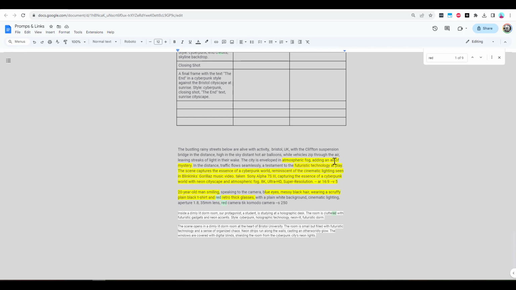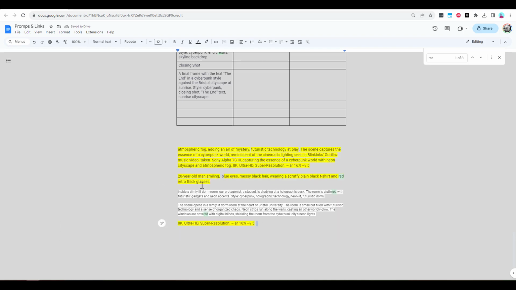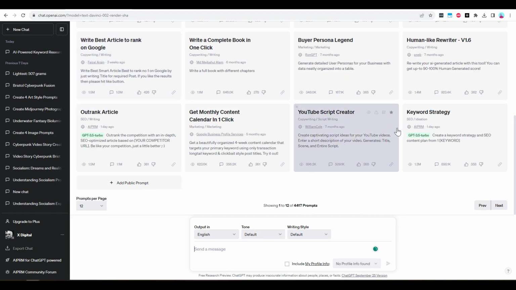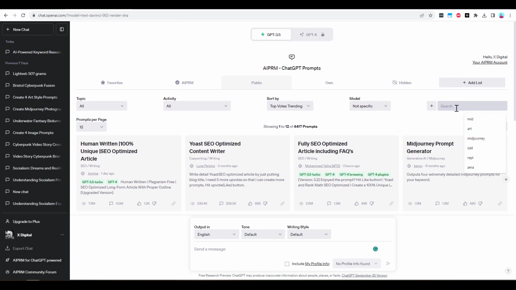Okay, so this is what I've kept. So I'm going to put atmospheric fog, adding to an air of mystery, futuristic technology at play. The scene catches the essence of cyberpunk. I'm keeping these parameters as well, trying to get the same look and feel. 20-year-old man smiling, blue eyes, messy hair, scruffy, retro glasses, and I'm keeping all this. So I'm going to take out this now. Okay, we're going to use this prompt. I'm going to take all this and put this into Mid-Journey prompt and see what it comes up with.